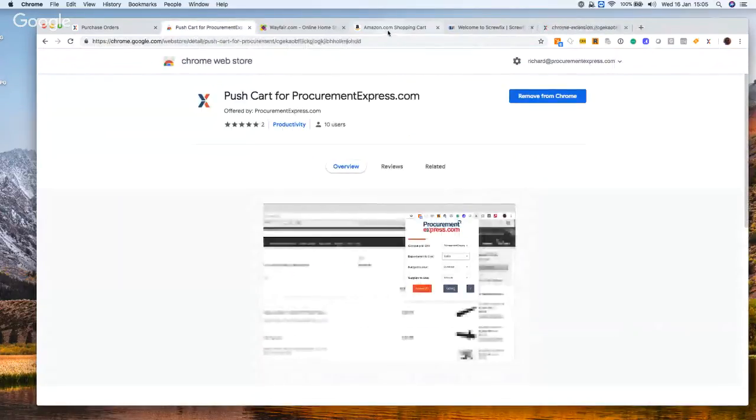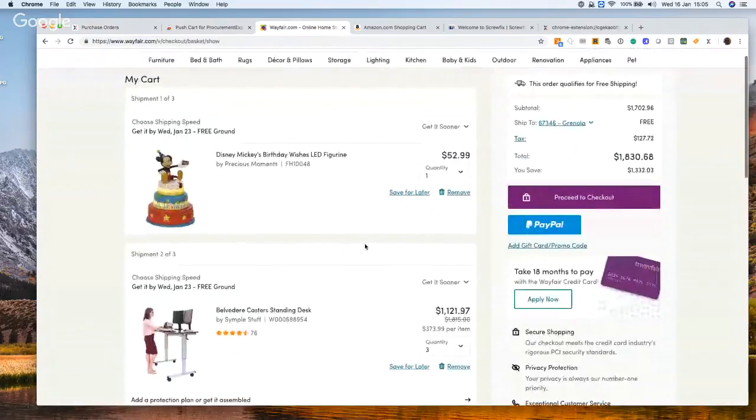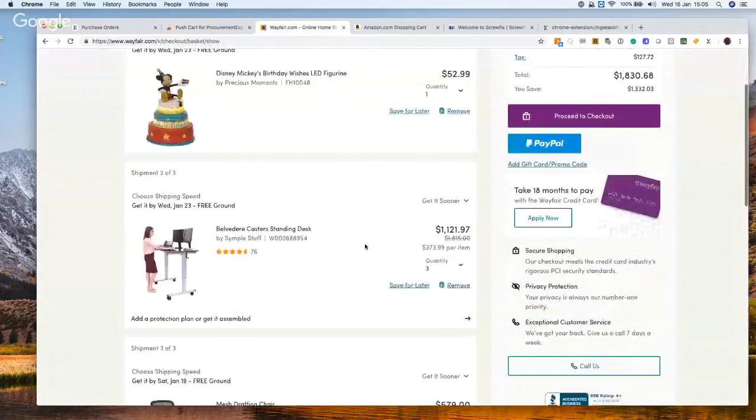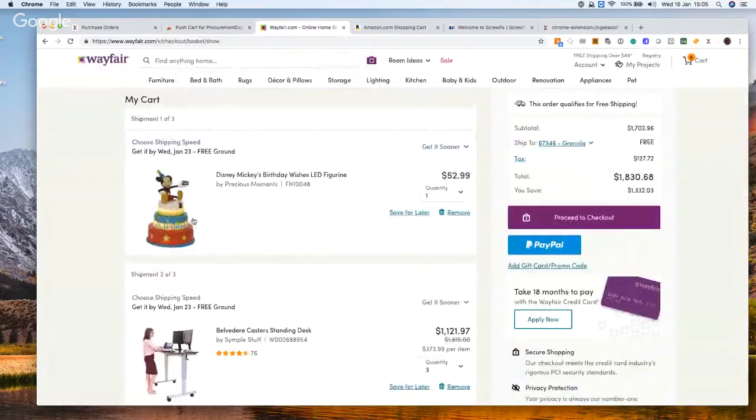Okay, so how does PushCart work? Well, what it does is it looks at the shopping cart of particular shops that we support, and it takes the detail of those shopping carts and creates a draft purchase order directly from that detail. So let's look at Wayfair. I've got a shopping cart in Wayfair here, wayfair.com, and I've put in a few bits and pieces. I've put in some chairs, a standing desk, I like the look of that, and I've found some Mickey Mouse LED figurine that I decided I wanted to buy. And so I've gone to that shopping cart.